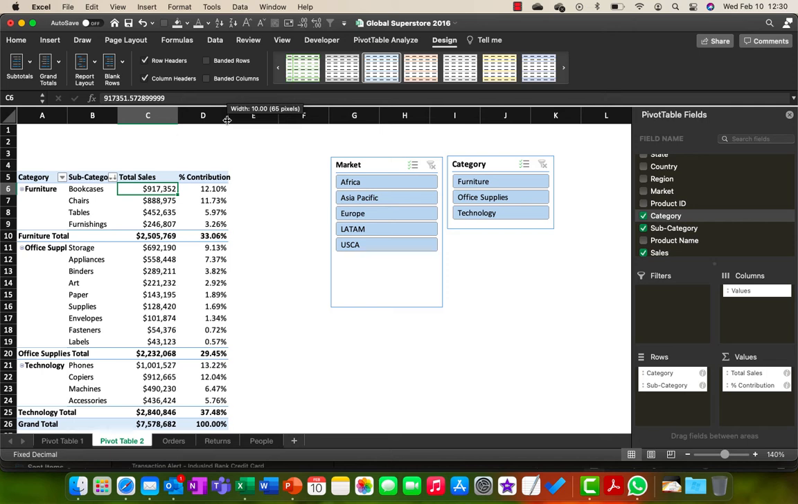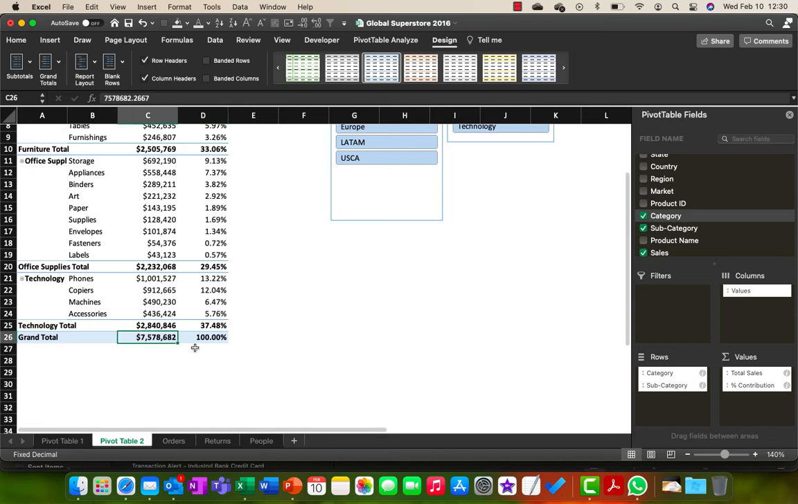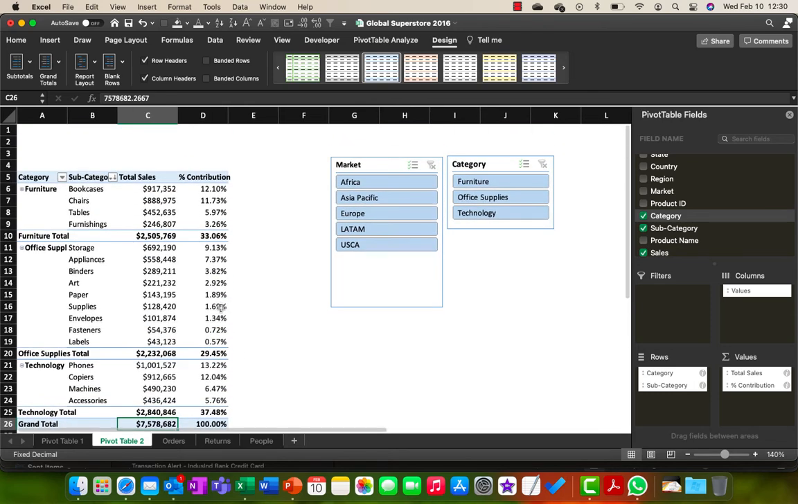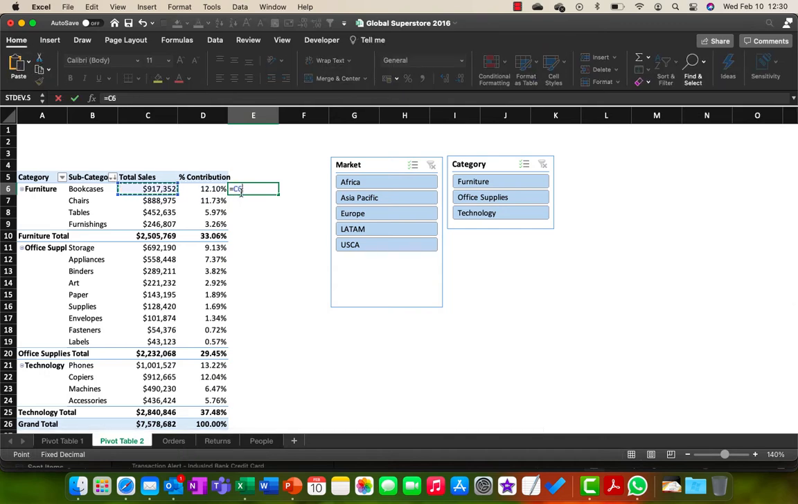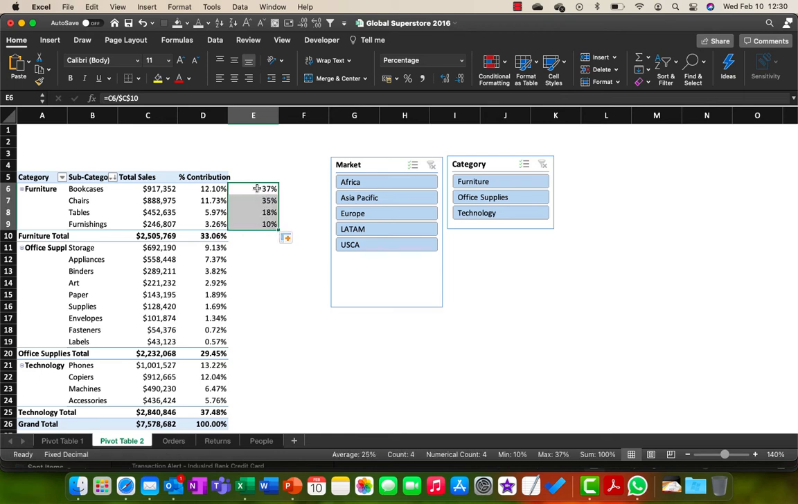Now what is required in this case is that, for bookcases it's contributing 917352, which is 12% of the overall 7578. The requirement is to calculate the percentage of parent, which is the furniture total, how much it's contributing within this segment. So how can we achieve this?